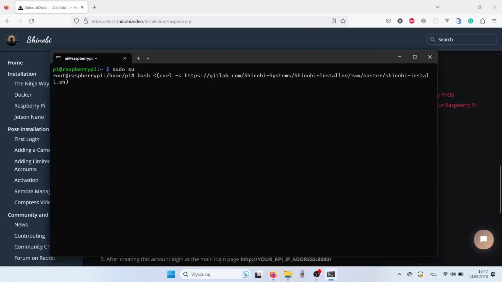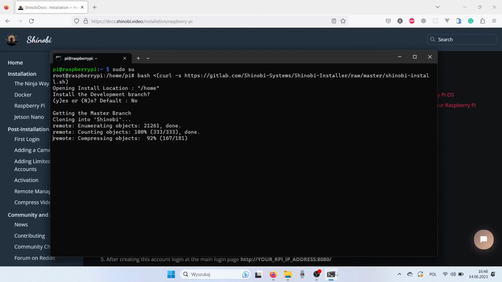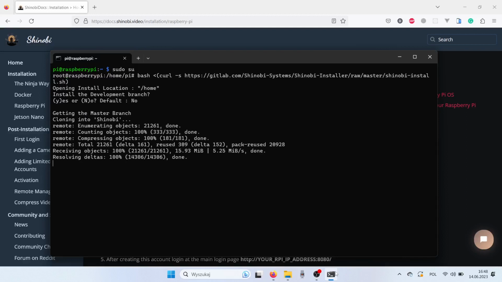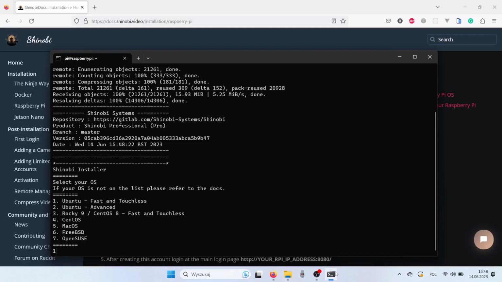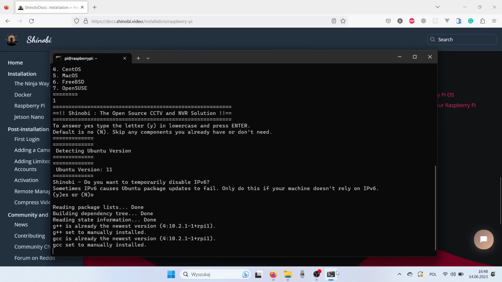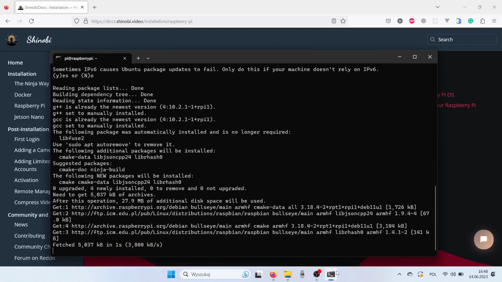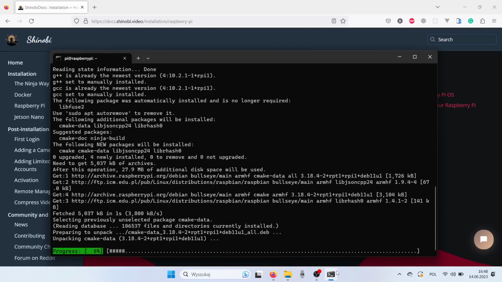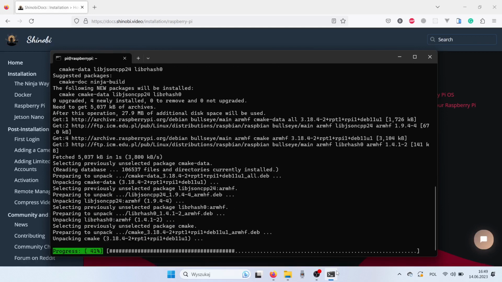Shinobi to our device. During the installation process we need to answer a few questions. We don't need any development branch. Here you need to choose the Ubuntu Touchless option, in our case the first one. IPv6, I think, doesn't matter here. And I think that's all the questions. We just need to wait until Shinobi is installed.